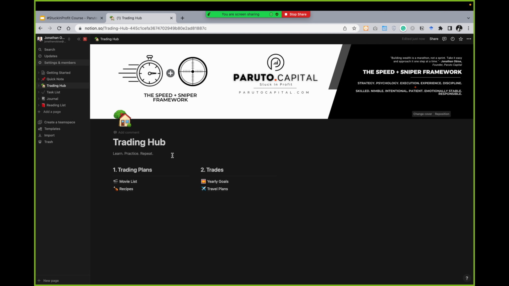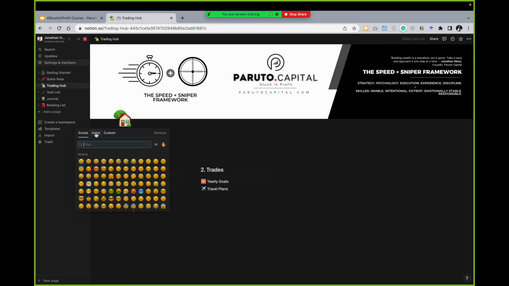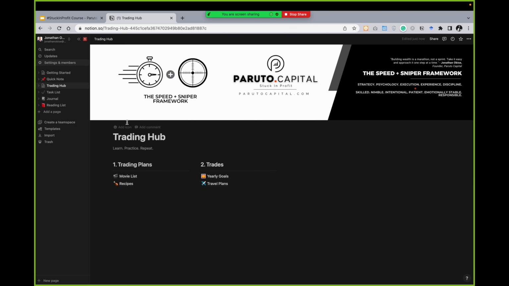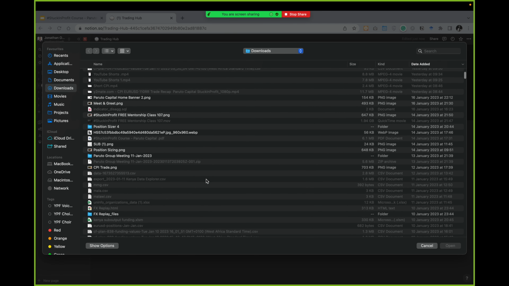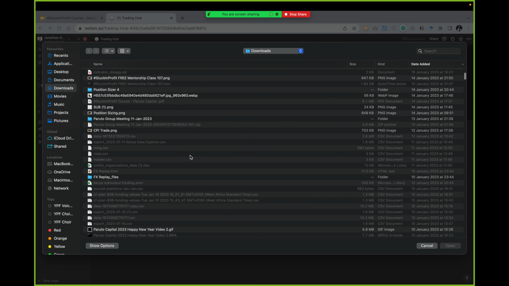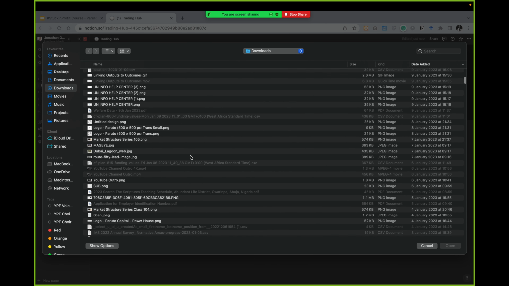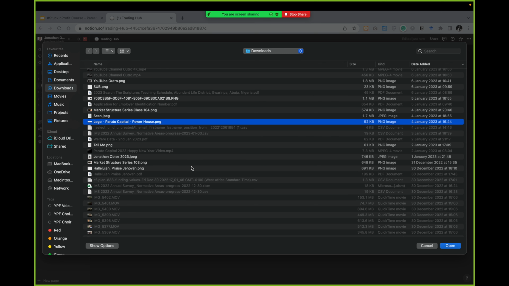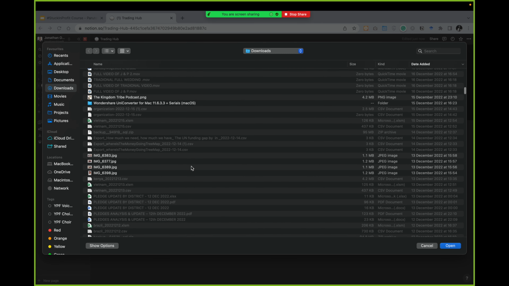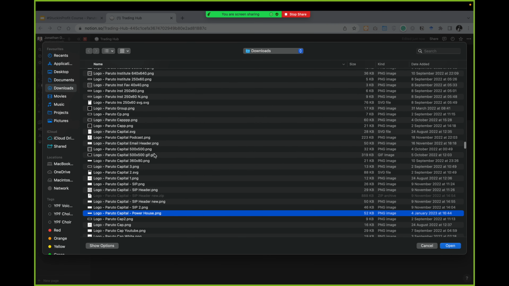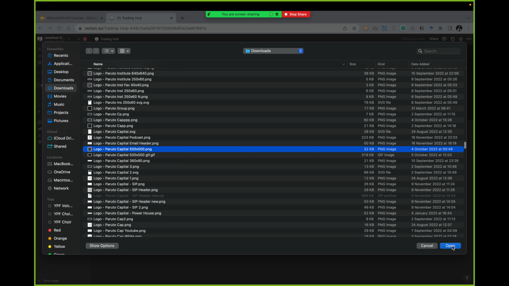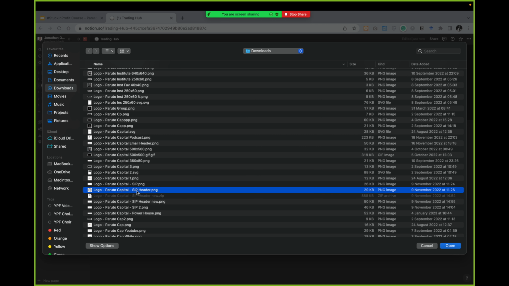So we have this now. We have this icon here. You can change this to anything. Let me upload an icon. Let me see, what can I do here? Let me upload a file. I'll just upload a Paruto Capital file. There should be an icon somewhere that I can use. Just a sec. Okay, let me look for my logos. Yeah, Paruto Capital here. Oh, that's a black one. Let me use this.